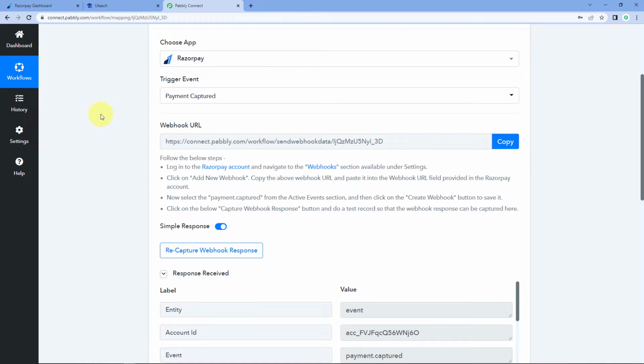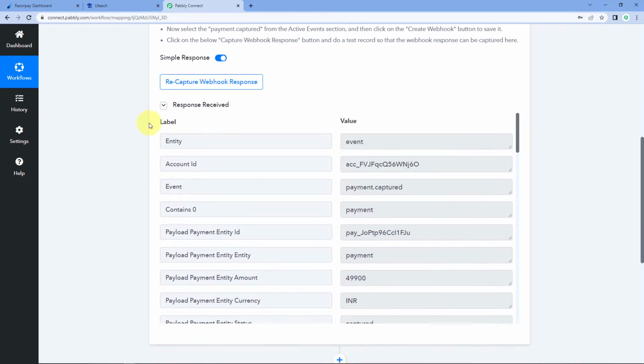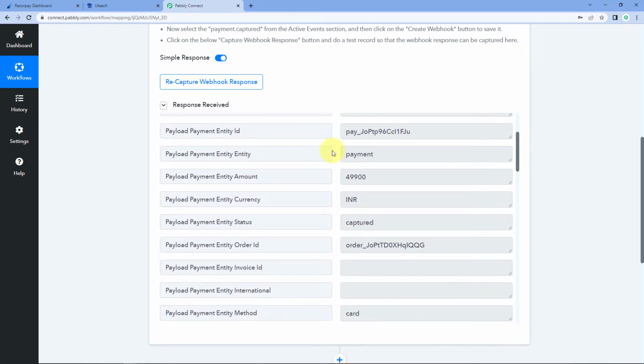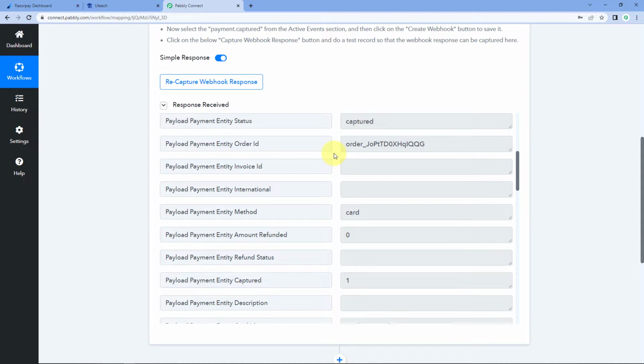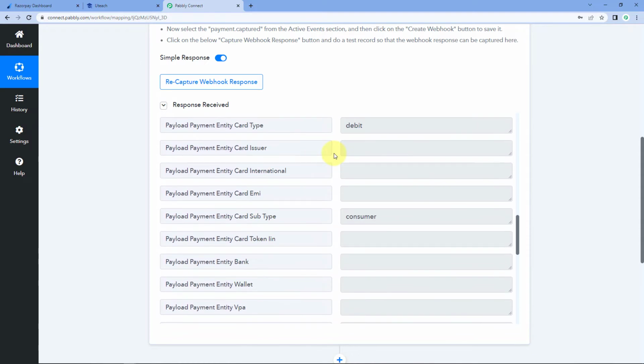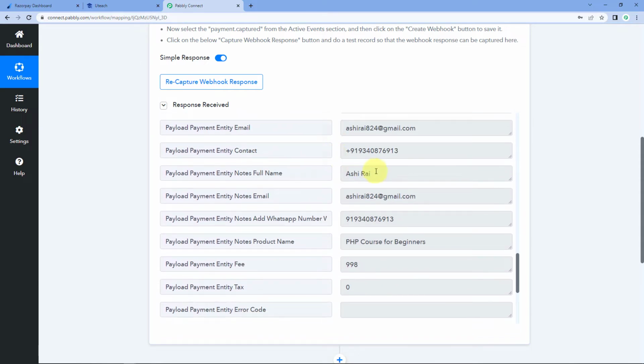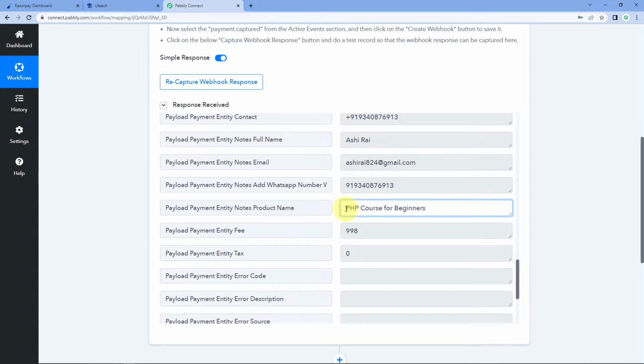And yes guys, here in the trigger window, we can see that we have received a response. This seems to be the response of that very same payment which we have just now made. When we scroll down to this response, we'll find the details of the very same customer: same name Ashirai, same phone number as well as same email address. And in the response, we have also received the product name for which the customer made the payment.